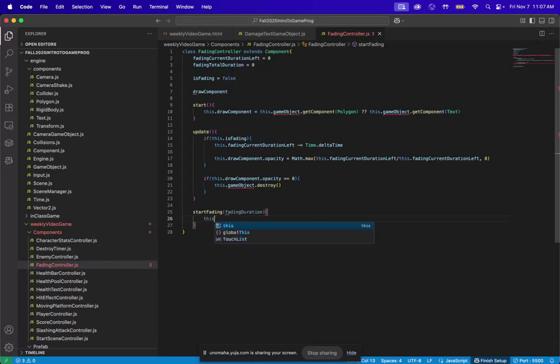Let's start fading. What we want to do is set this.isFading equal to true. So we need to turn that switch on. And then we need to set these two values equal to the fading duration so that we can get the percentages.